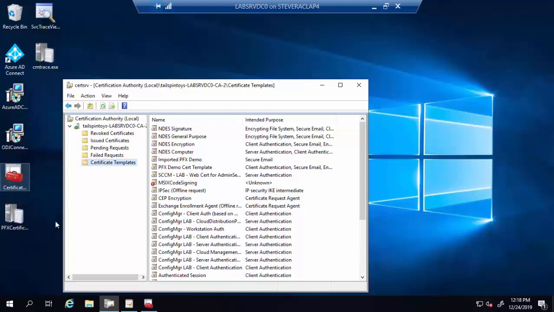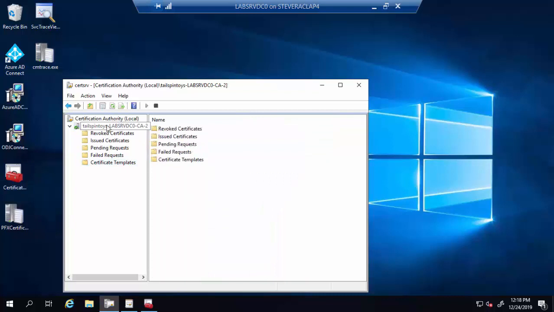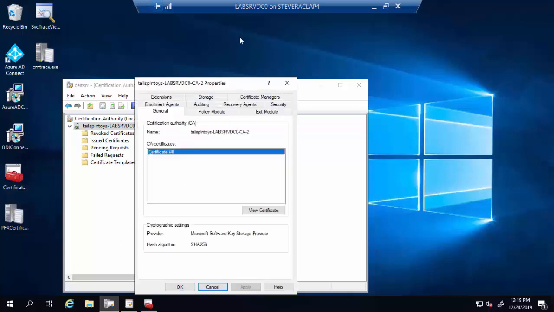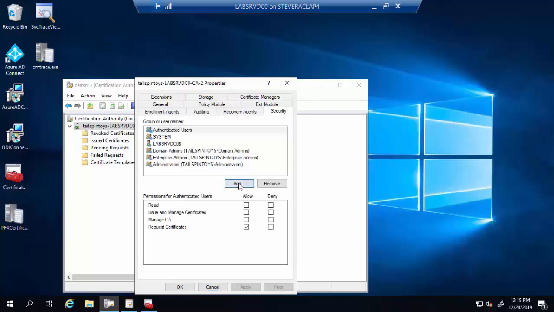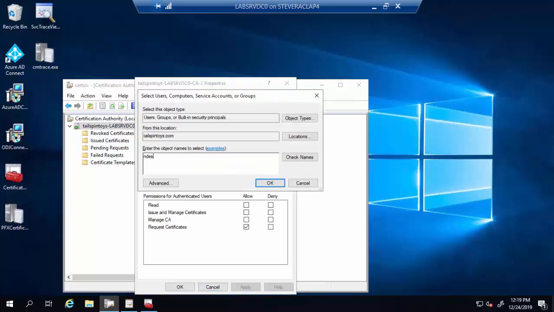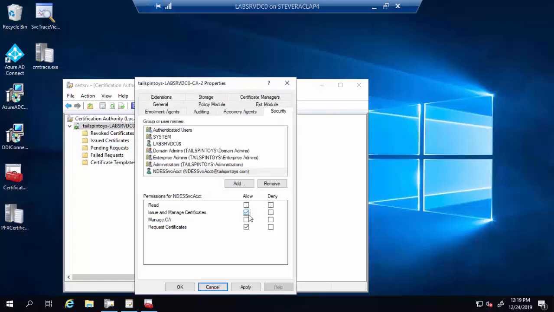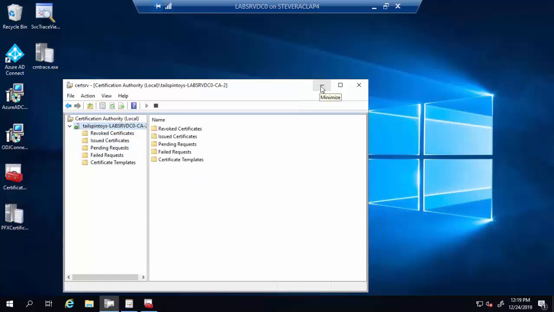One more thing I need to do on the certificate authority, and that is to grant the indes service account rights to interact with the certificate authority. So I'll do properties on the certificate authority itself. And then on the security tab, when it comes up, make the adjustments that I need. Okay, so here's security. So I'm going to add in indes, check names. Okay, we're good. And I'm going to add issue and manage certificates and also request certificates, and I'm good there. So I am now complete with the certificate authority and the adjustments that I need.